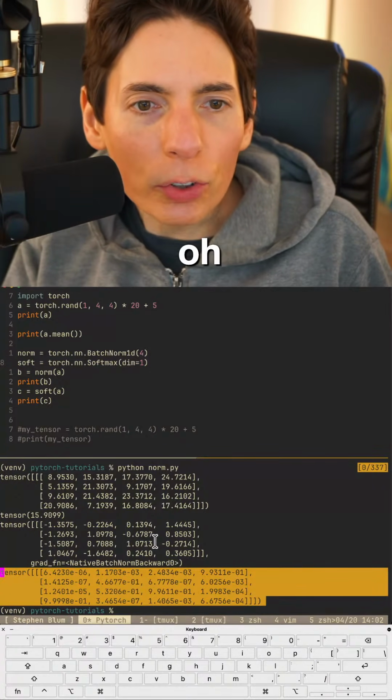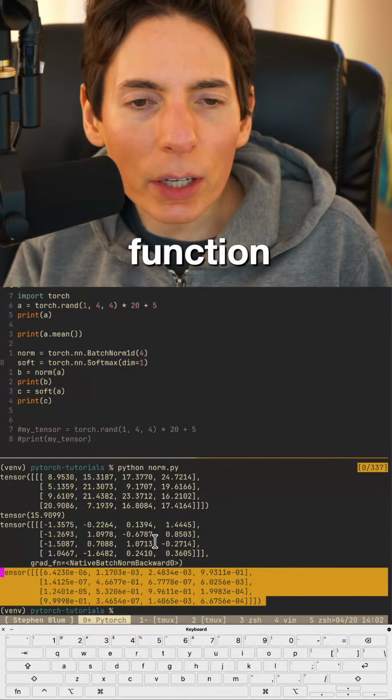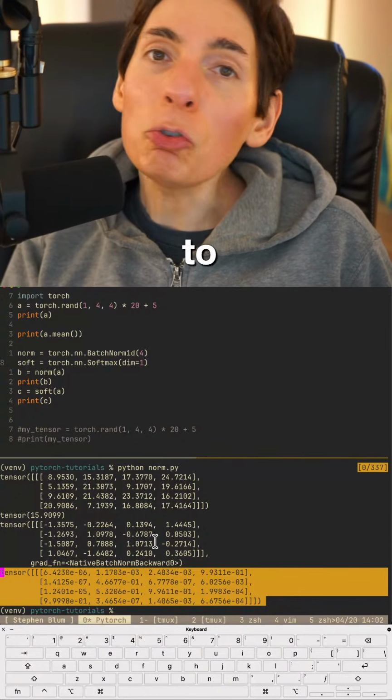Turbo quant. Oh, Sigma edits. Have you needed to write a custom autograd function yet? I have not needed to write a custom autograd function.